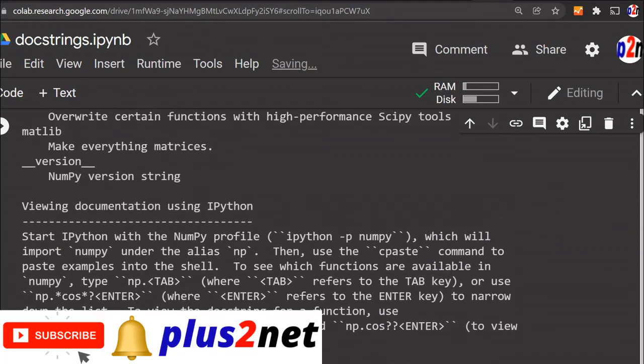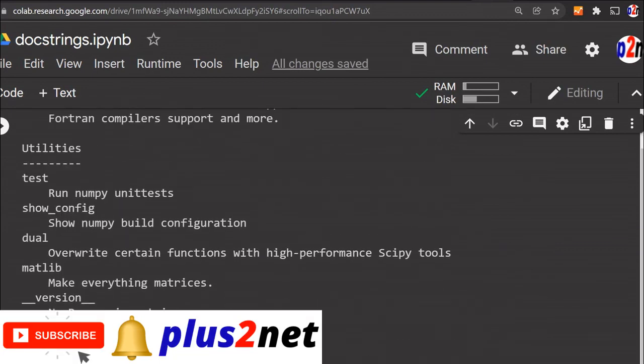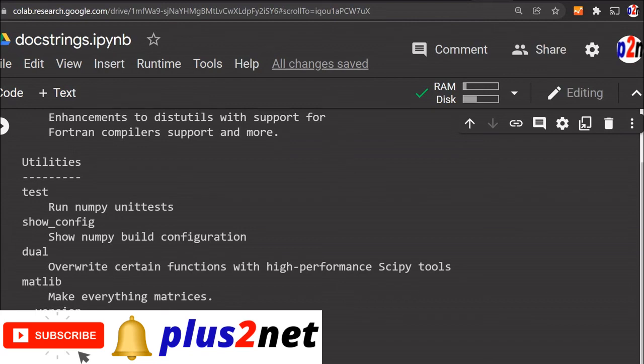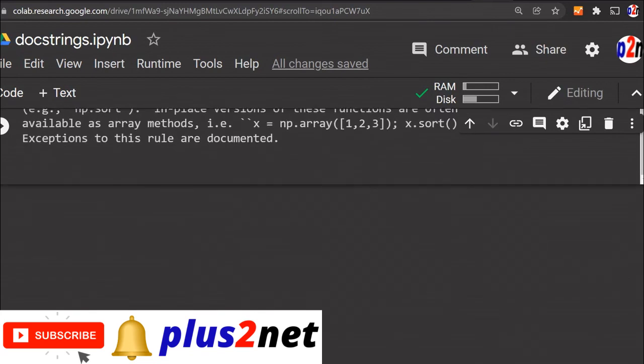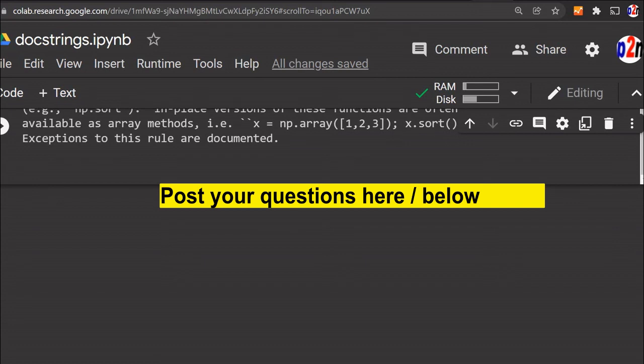So when you are creating a module or function or a method for others to use, at that time you should create it in this fashion. That's all. This is all about docstrings.